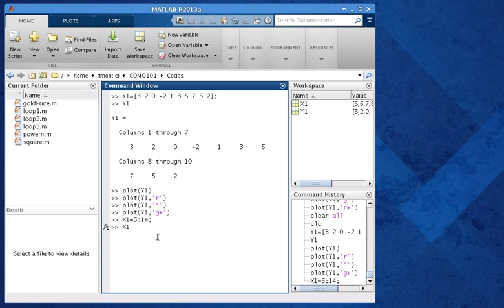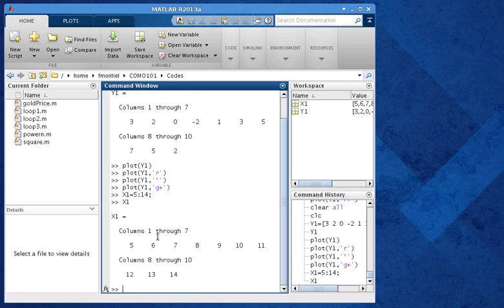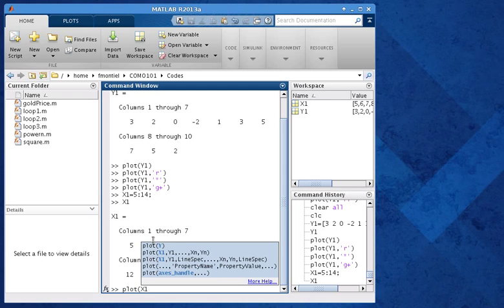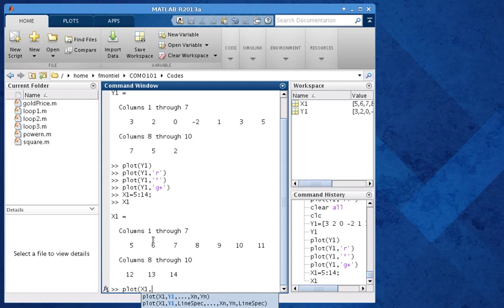Just to convince you, if you print x1, you actually get 5, 6, 7, 8, etc. until 14. So now how do I plot the array of y coordinates y1 against the array of x coordinates x1? I simply use a plot command again. So plot, and in brackets, first the array of x coordinates, it is important to be in that order, and then the array of y coordinates.